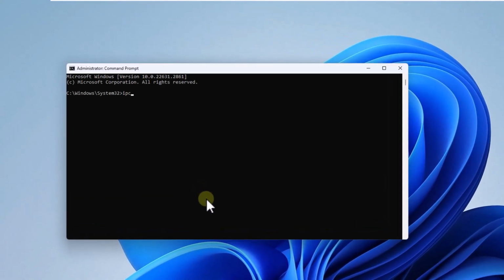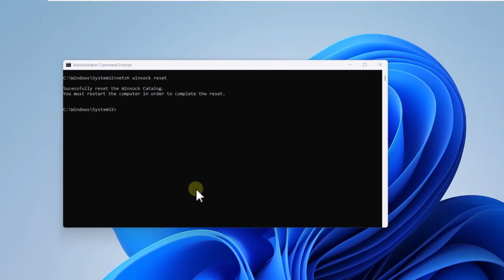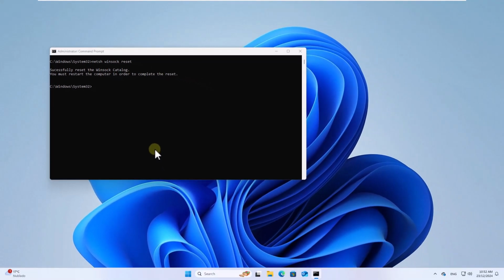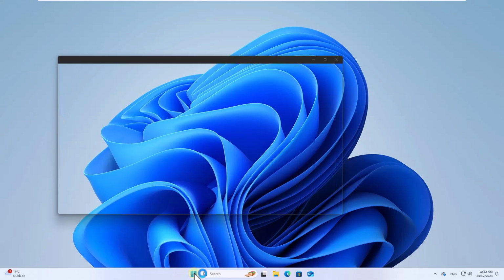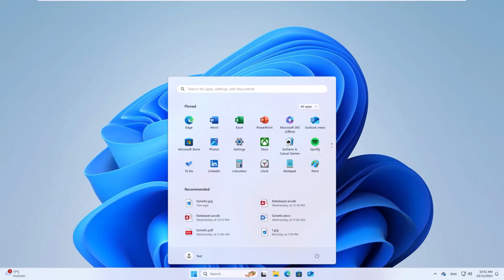First, run the command on screen to release the cache. Press Enter. Now reset WinSock with the command netsh winsock reset. You are going to restart the system to apply these changes.